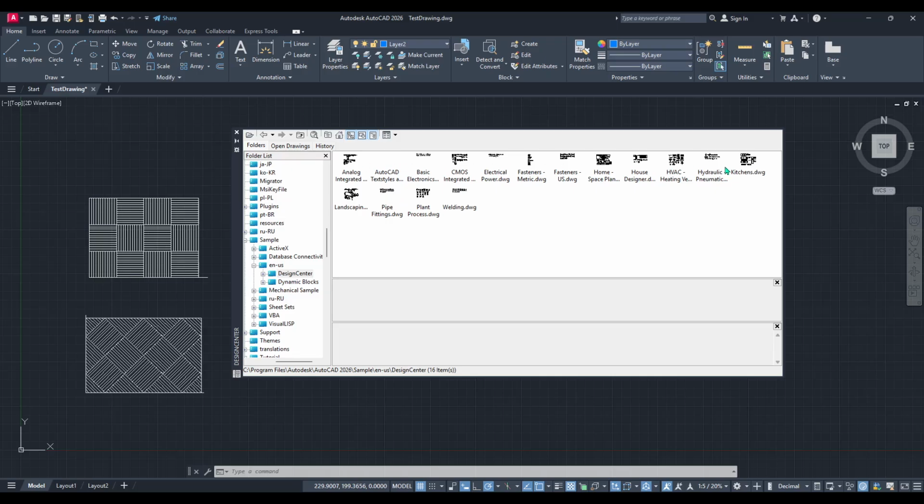As you click through, you'll notice the interface is structured to allow for easy navigation through various resources. This structure simplifies the process of importing content directly into your projects. Upon landing on the Design Center, you'll be greeted by a wide array of DWG files. These files are categorized into specific useful themes.